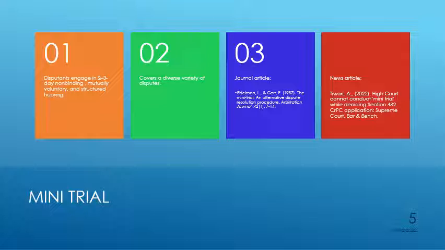Moving on now to mini trial. This is also a really cool ADR in that it allows for a very diverse and integrative set of disputes and conflicts within different situations. In fact, it is able to cover most of those situations, and it's typically a dispute between two parties which will last sometimes around 2 to 3 days, depending on the conflict and the willingness of the parties to negotiate.